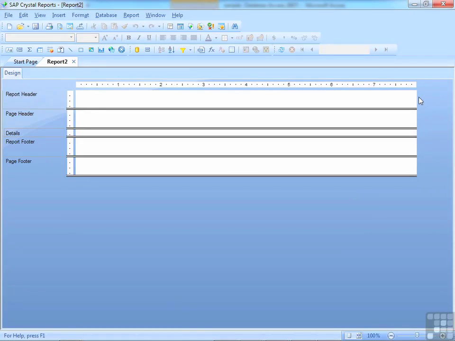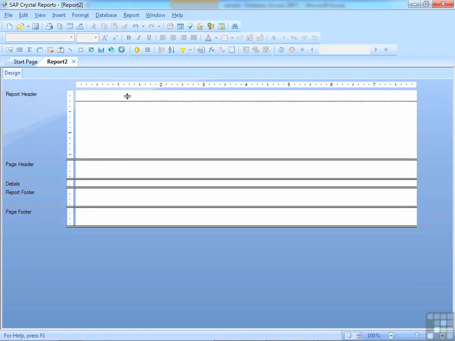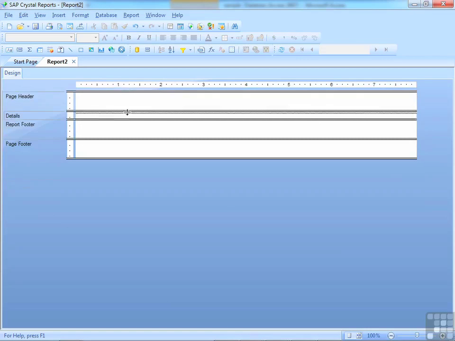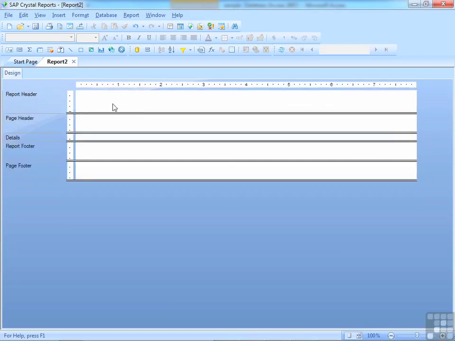Each report that you have has a number of sections. We have the report header. Anything placed in this section here, the report header, will appear once and only once right at the beginning of the report. The size of the report header is adjustable just by moving that horizontal line down or up. And that's how much space will be used to display the report header on your report.